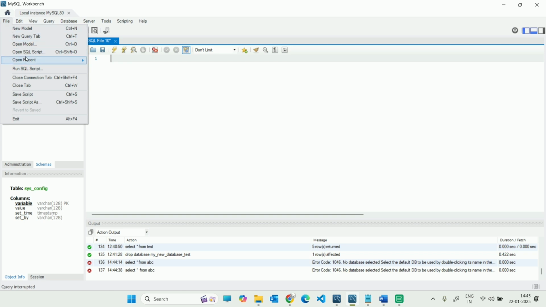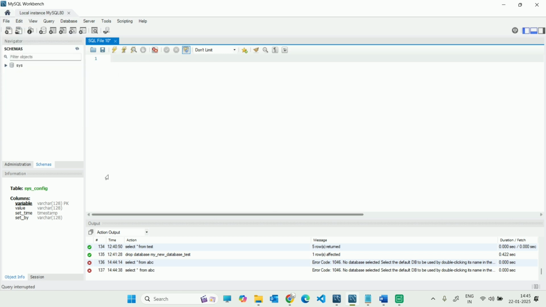So these are the basic two options, and this is how we create a file and save a file. If you want to open a file, you can just go here, Control Shift O, or from here you can open a SQL script that you already have, right? So this is the basic layout for our MySQL Workbench.